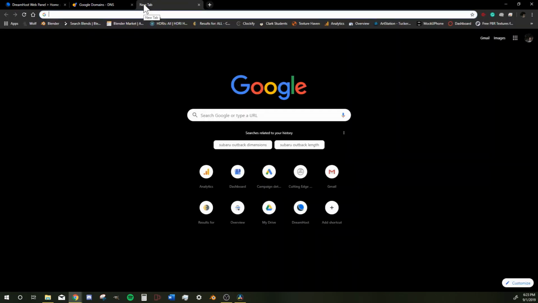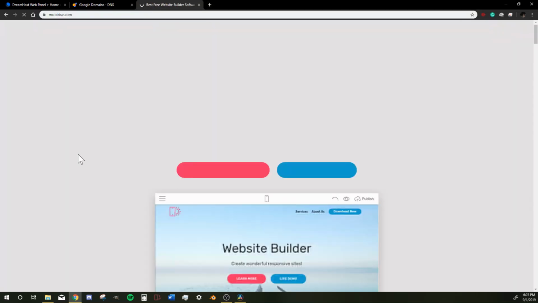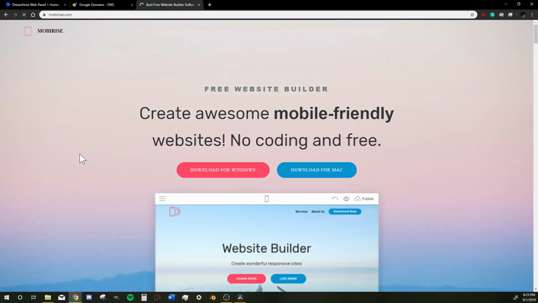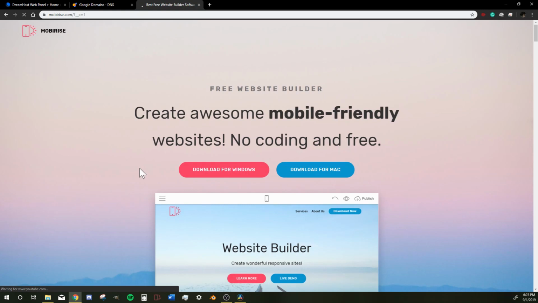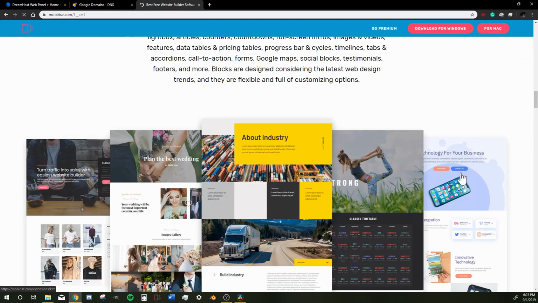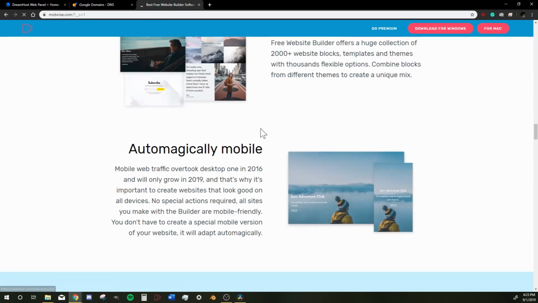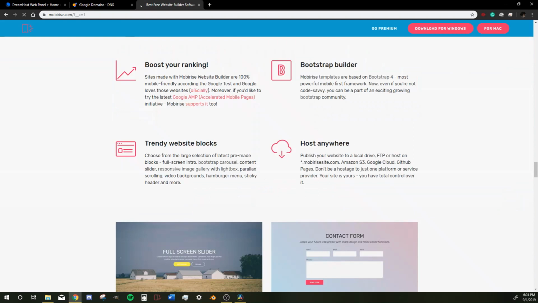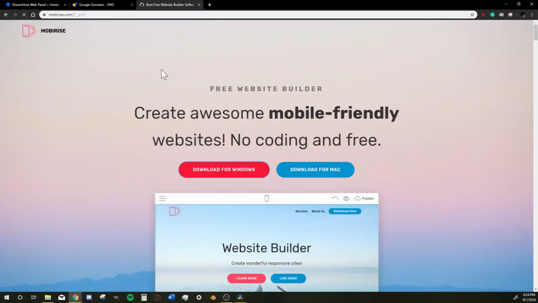Now let's get the website builder downloaded. So go to mobilize.com. They have some more information about what it is exactly. It shows you some templates. These are actually extra ones that you can buy, but in fact, this whole website was built with Mobilize. Then you just hit download for Windows.